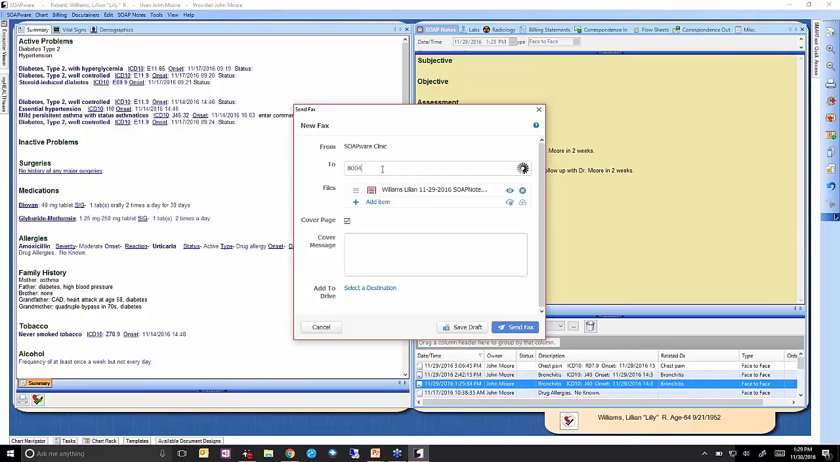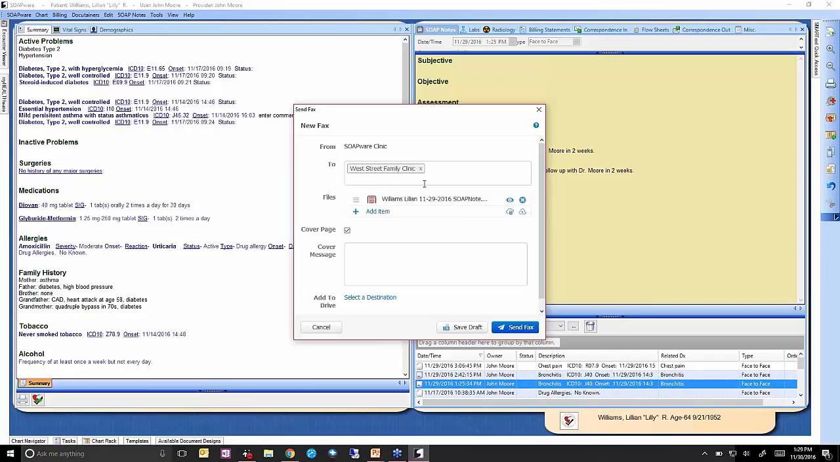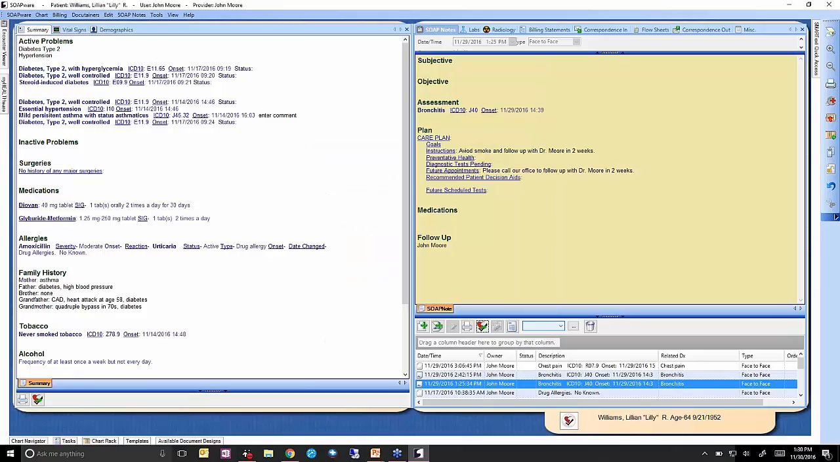From here, I can type in the number, or if you have that contact saved within myHEALTHware, you can just type in the name of the contact, like the clinic name, for example, West Street Family Clinic. As I type in that contact, it brings up the clinic name and the fax number. I can select that contact for who I want to send this fax to. Now I have the option of including or not including a cover page. If I want to include a cover page, I can type a message on it. Once I'm ready to send this fax, I can just click on Send Fax, and it will send it for me.